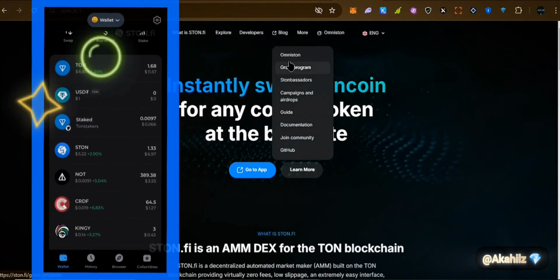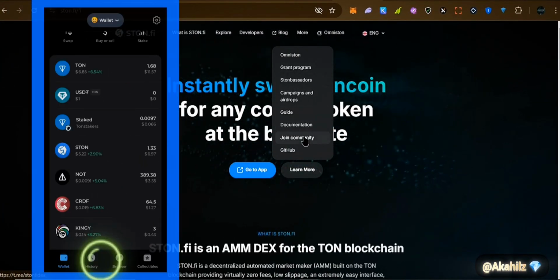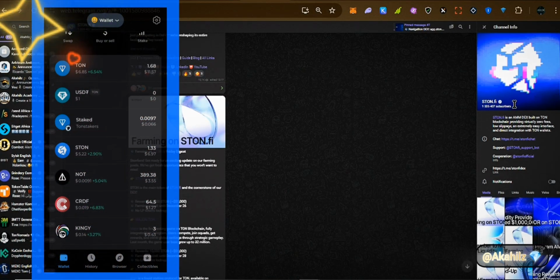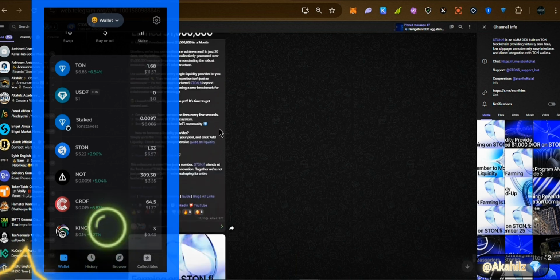We have the Stone Ambassadors program. We have documentation. You can join the community on Telegram. When you go over to Telegram, there's the official community where you can join and get access to lots of facts and information.